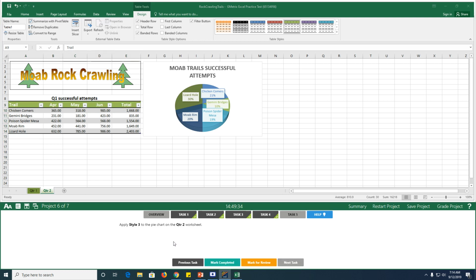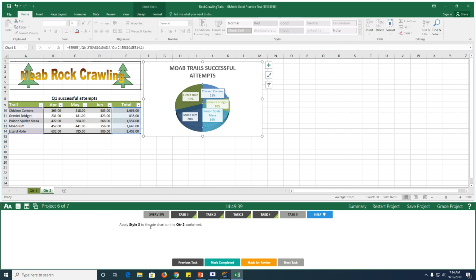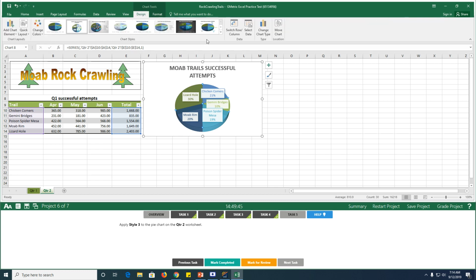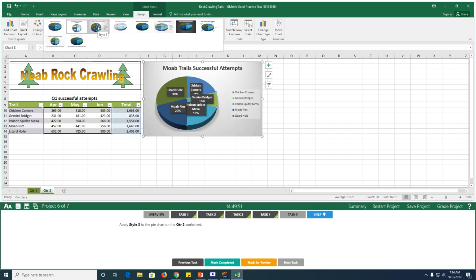Task 5, apply style 3 to the pie chart on quarter 2 worksheet. So I got to click on the chart first off, and it wants me to apply style 3. So once I clicked on the chart, I have chart tools and design, and then it wants style 3, so I can just open these up, and it goes in order. So this is style 2, this is style 3. If I hover over it, style 3. Okay, so now it's style 3. Mark is complete. We're done with that one.